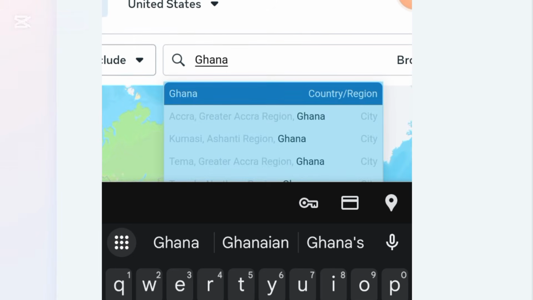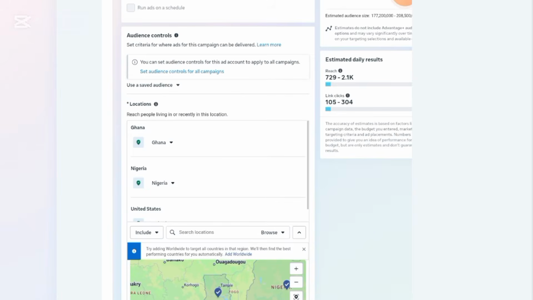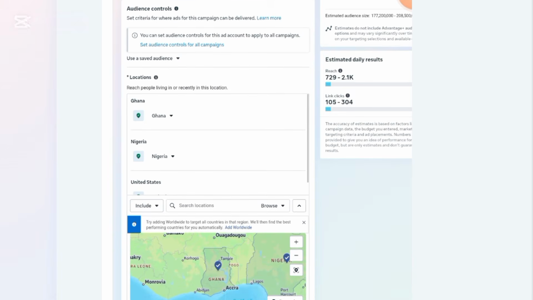Let me mention this because it is something I do personally and it has been working for me. In a situation where you use many countries, the tendency of Facebook charging you high is very, very high. You understand? So personally, I love using Nigeria alone. That is me telling Facebook to circulate my ads within Nigeria.